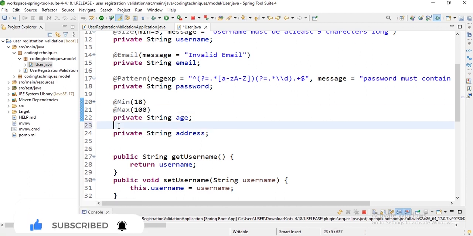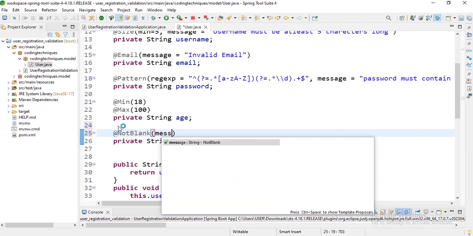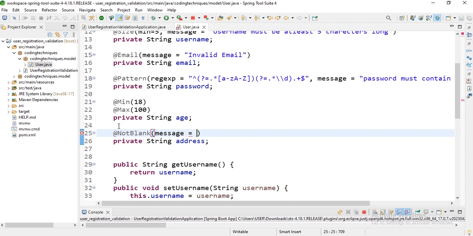So the next thing we have here is just the address, and in the case of this address, what we have is @NotBlank, so it will not be blank. And for the message, we will just have a message like this. Inside this message: address is required. So this is what we all need in this model. Address is required. Okay, so here is what we need.